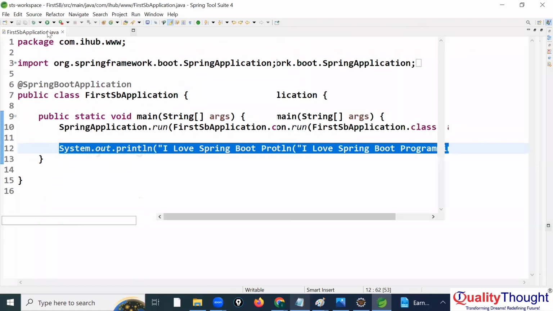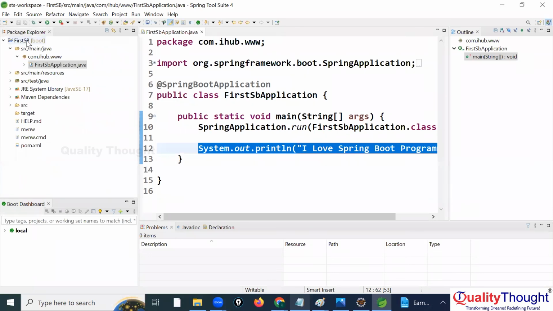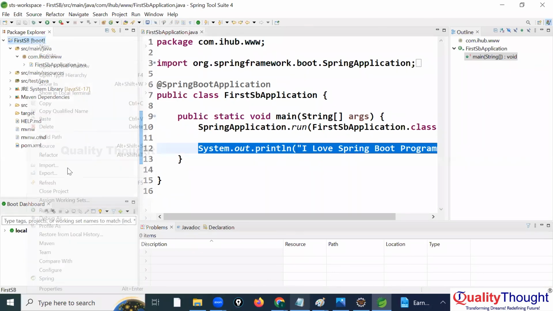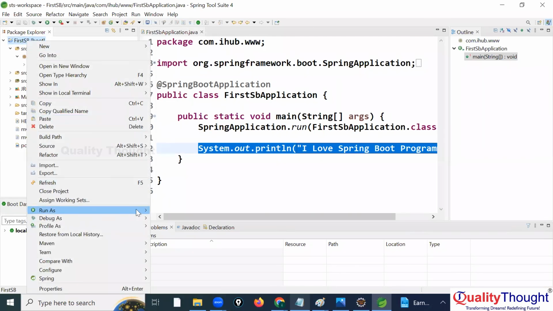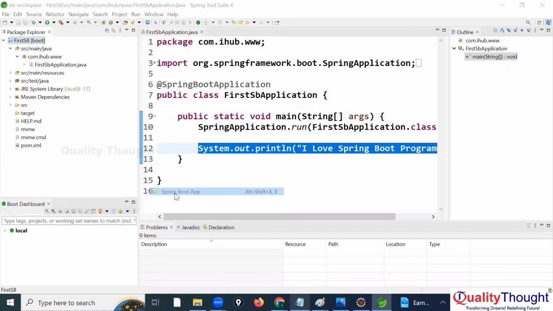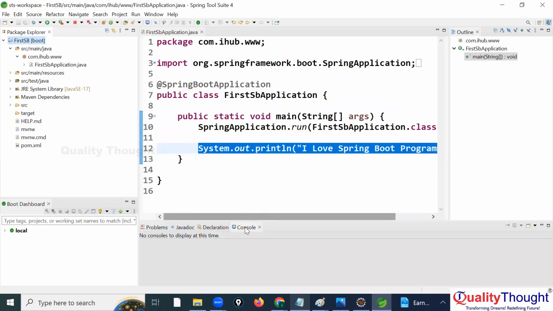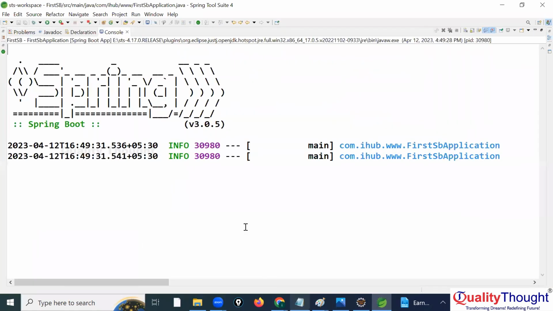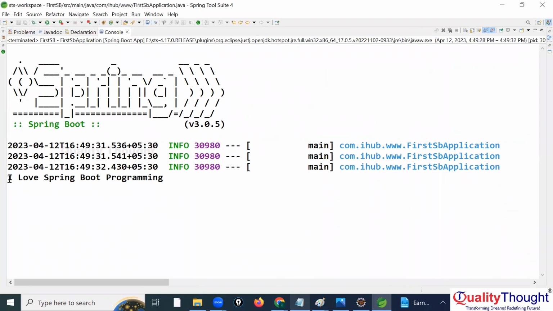So see this, what we should do. Now we need to right click, Run As, Spring Boot. Run as what? Spring Boot. Run as Spring Boot. So see this, what is coming? I love Spring Boot programming. Finish. First project over. Very tough.